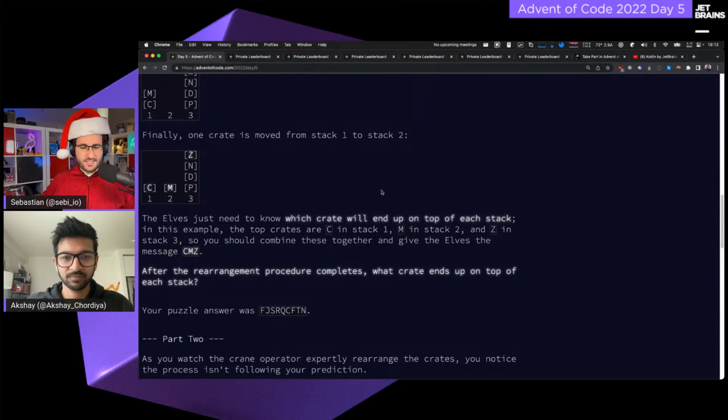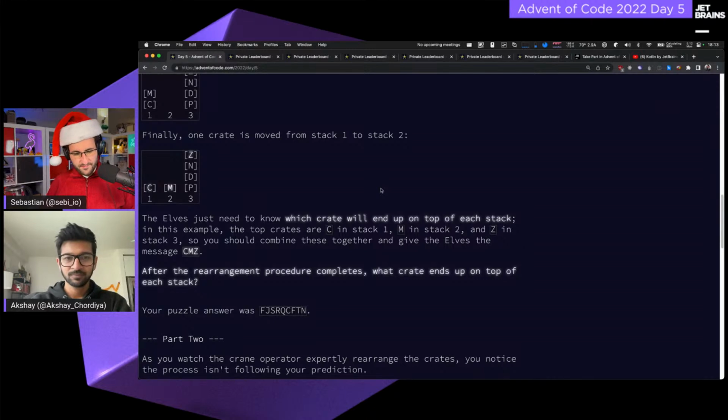The elves just need to know which crate will end up on top of each stack. In this example, the top crates are C in stack 1, M in stack 2, and Z in stack 3. So you could combine these together and give the elves the message CMZ. After the rearrangement procedure completes, what crate ends up on top of each stack?